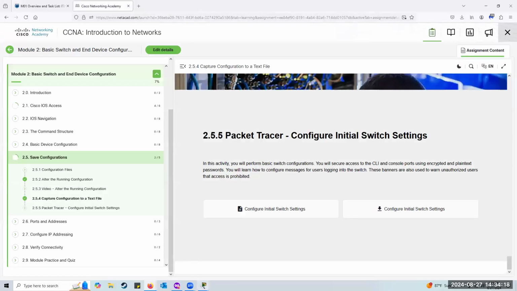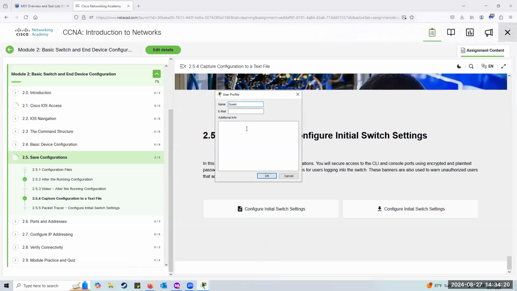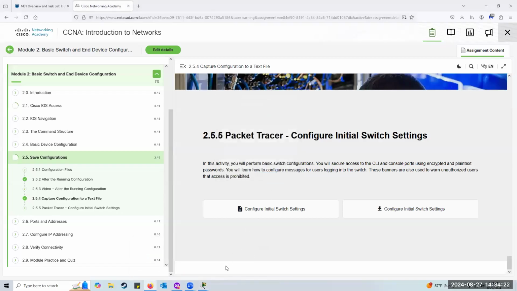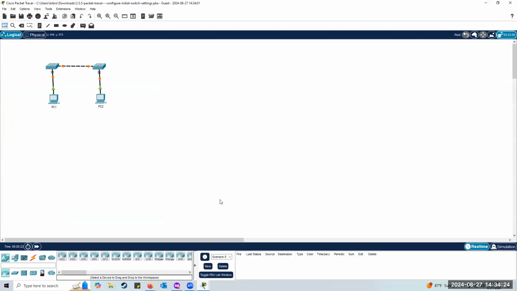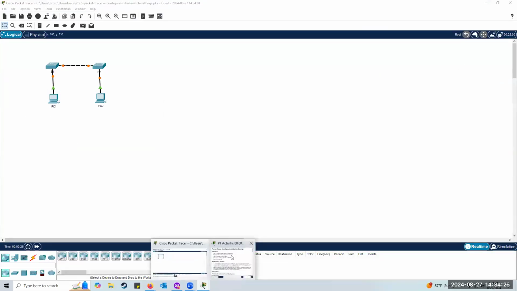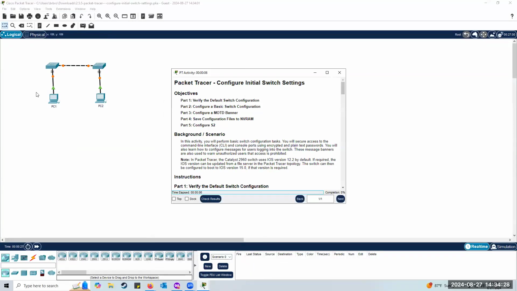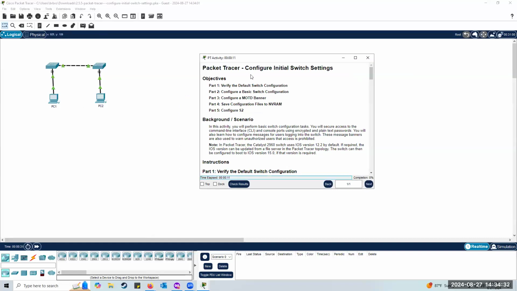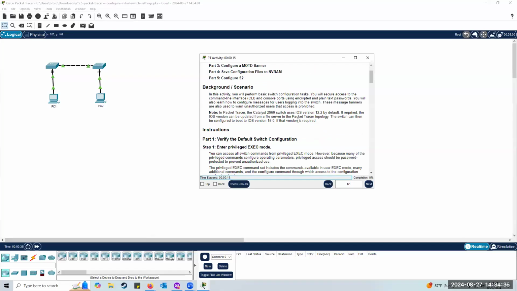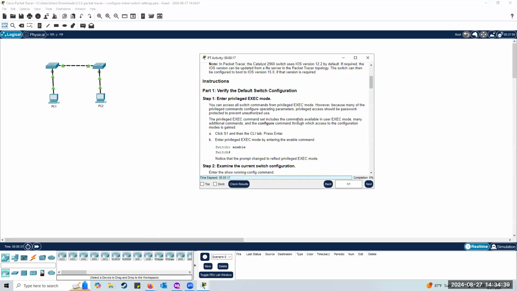All right. And then I go back to Packet Tracer. I'm just going to click on OK on the user profile. I don't need to change that. All right. And then there's a couple of different files here. So you're going to get the actual topology, and then you will also have the configuration aspect of it. This is going to give you all of the what to do.